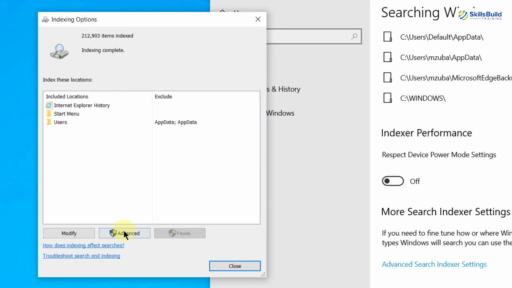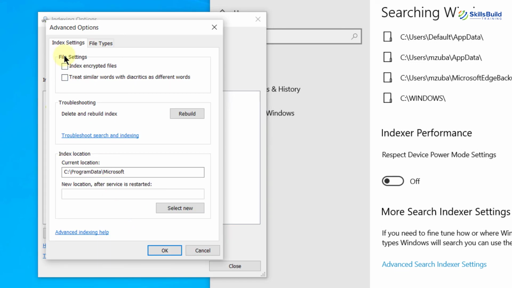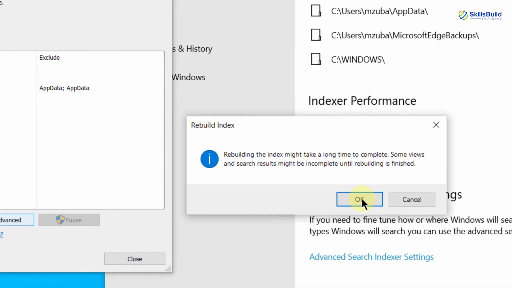From here click on the advanced button. So we are under the index settings section. Now under the troubleshooting section, we have a button which says rebuild. So just click on it, and now click on OK.